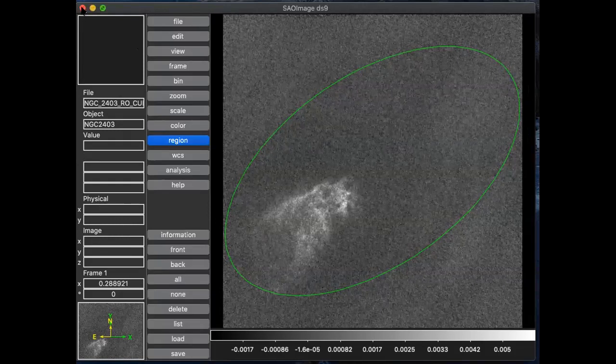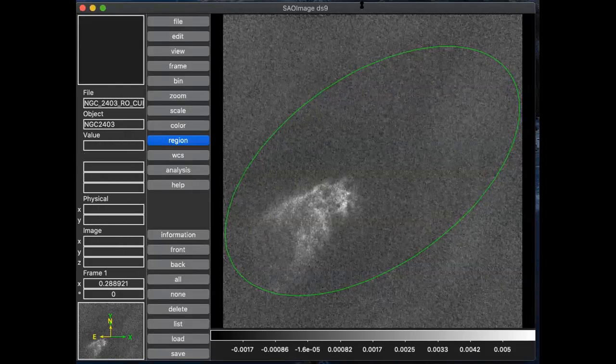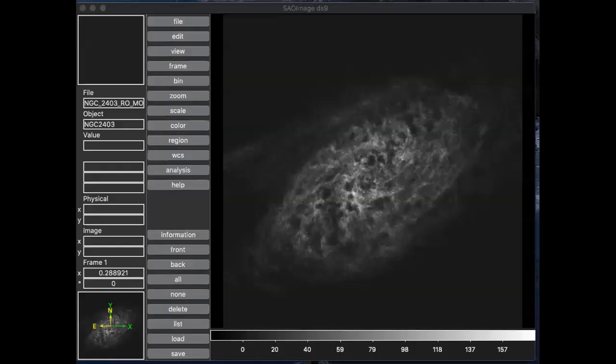Now let us move on and look at the moment zero map of the galaxy. What is the moment zero map supposed to give us? Remember that the moment zero map is supposed to give us the column density of the galaxy. Let me again go off the screen and load the moment zero map here. It is the integration over frequency of all the channels that we are seeing there.